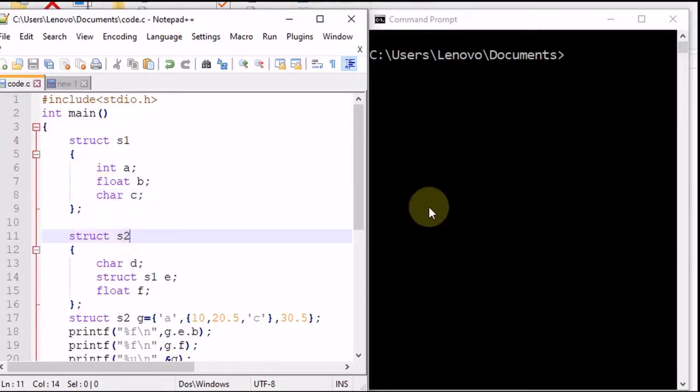And another structure we are going to define in here. What is the name of it? We have given the name s2, and we have defined a character variable and a structure of type s1, and given the name e and a float value. And this is a very good thing to know. This is a very important thing to note down.